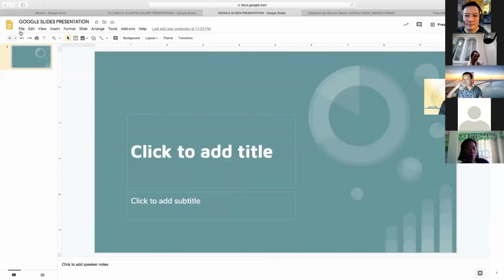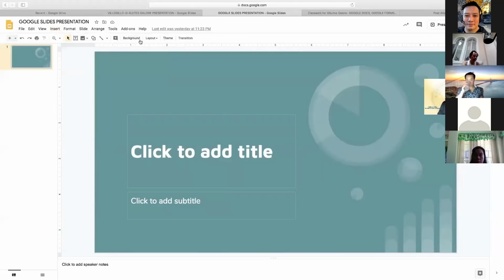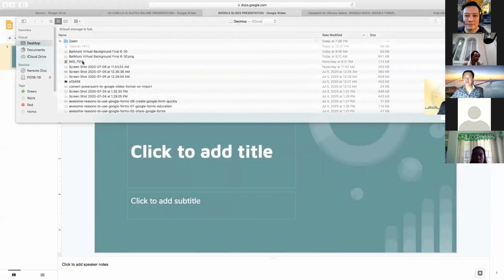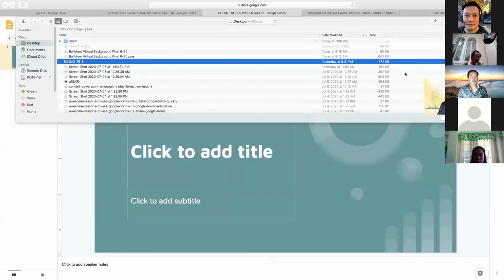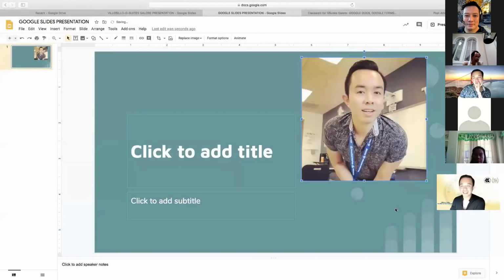Since you want to add an image, all you have to do is go to the Insert toolbar, and then you can see image right here. You can upload it from the computer. For example, I have this image from my desktop, and I'm going to upload that. Boom, there's the picture.